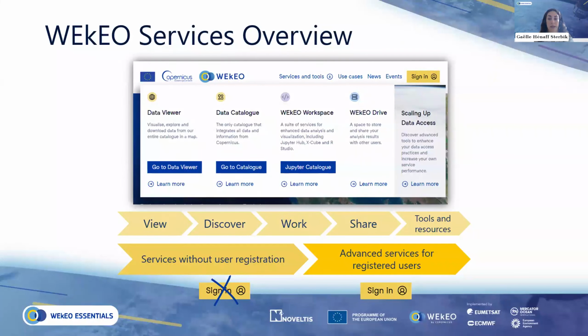environments where you can organize and manage your projects, cloud resources that make it easy to share and process data directly online, and advanced tools and computing services to support more complex analysis and workflows.